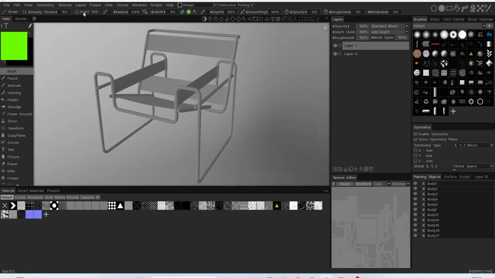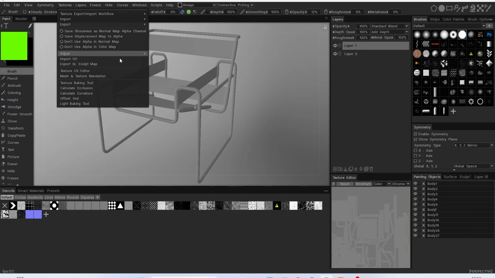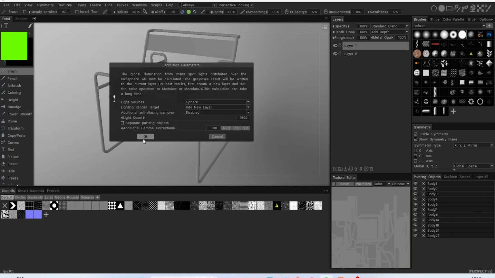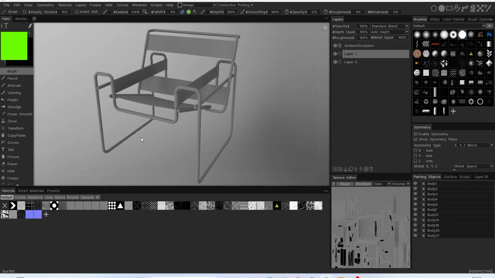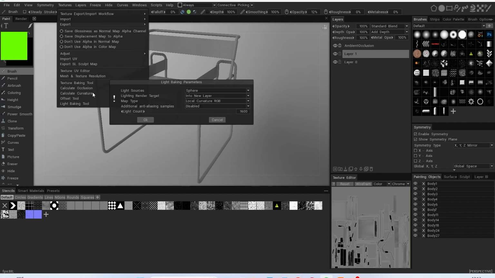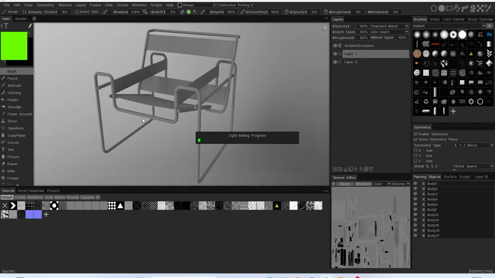The first thing I'm going to do is go to textures, calculate occlusion, and click OK. This is going to calculate essentially the shadows that need to go onto our material. And then textures, calculate curvature. Click on OK.